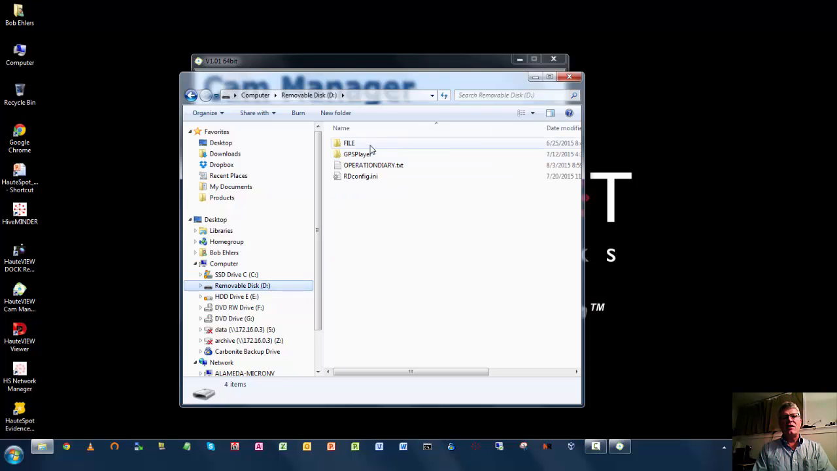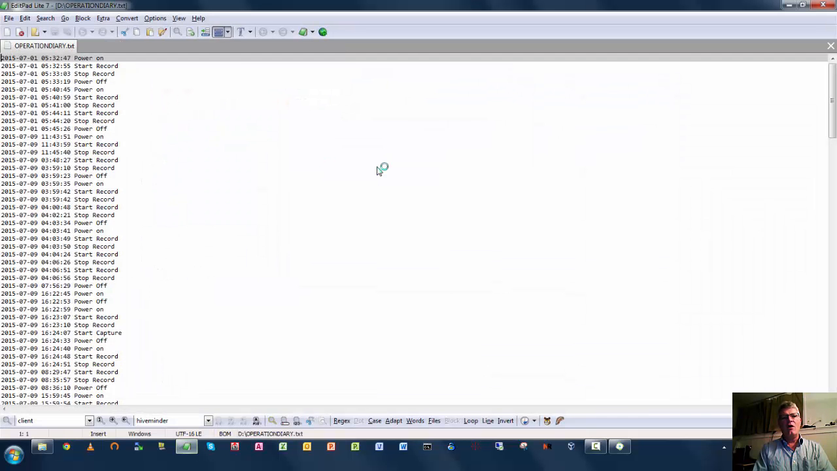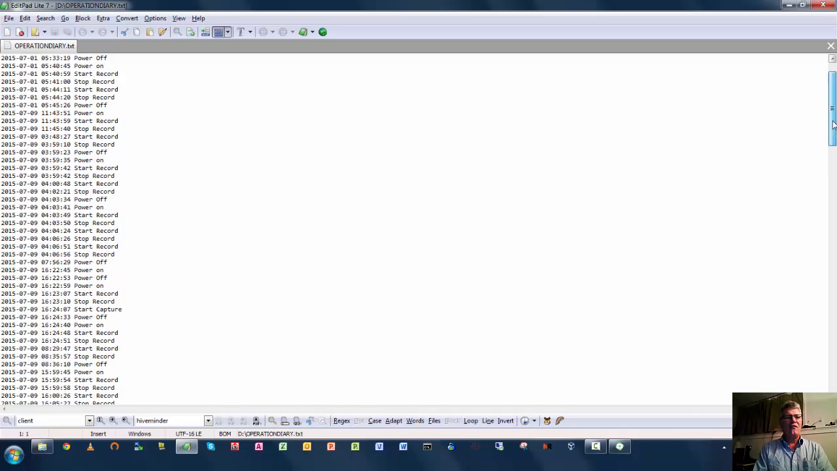And you can see there's a standard file system on the camera. I'm looking into the disk on the camera. It gives me a log, which is the operation diary. I can double click on that log, and it'll show me when the camera was started and stopped and powered on and powered off, and what happened to the camera throughout the day.